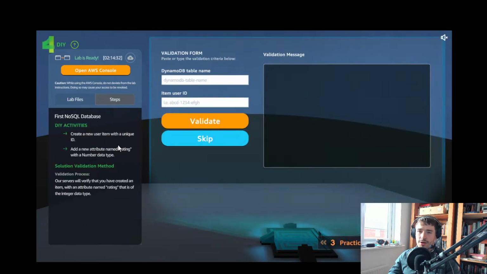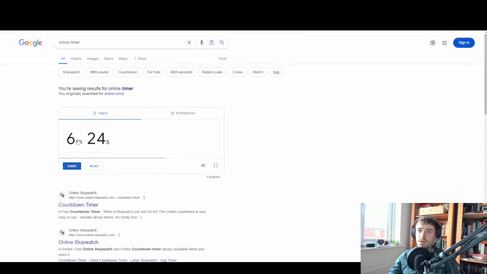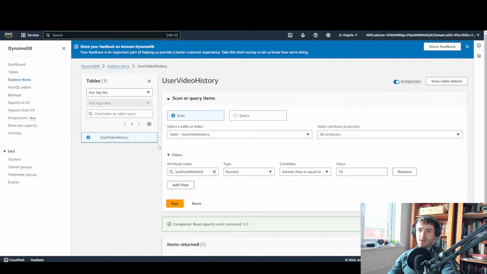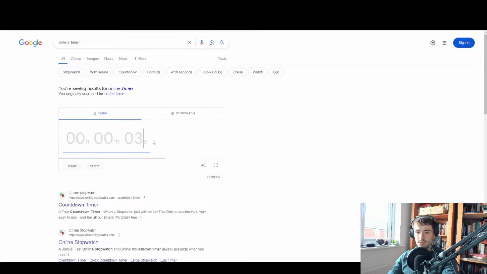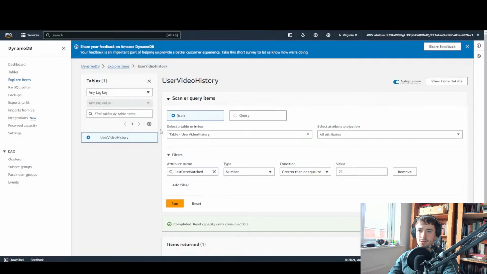DIY then. Create a new user item with a unique ID. Add a new attribute named rating with a number data type. Fine. I reckon we could do this in 1 minute 30. Go. You gotta add a new one in, quick. Okay, I will. I hope.